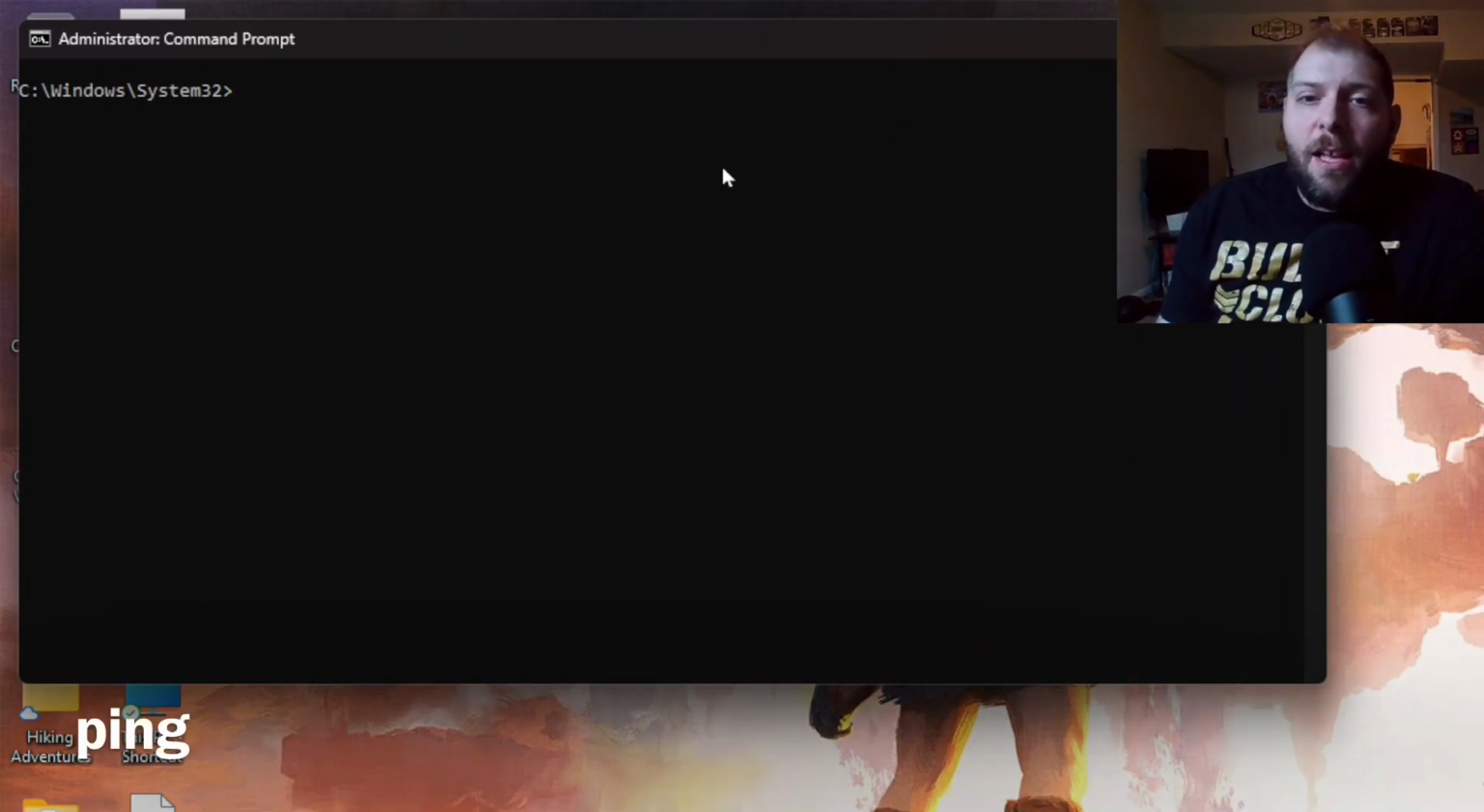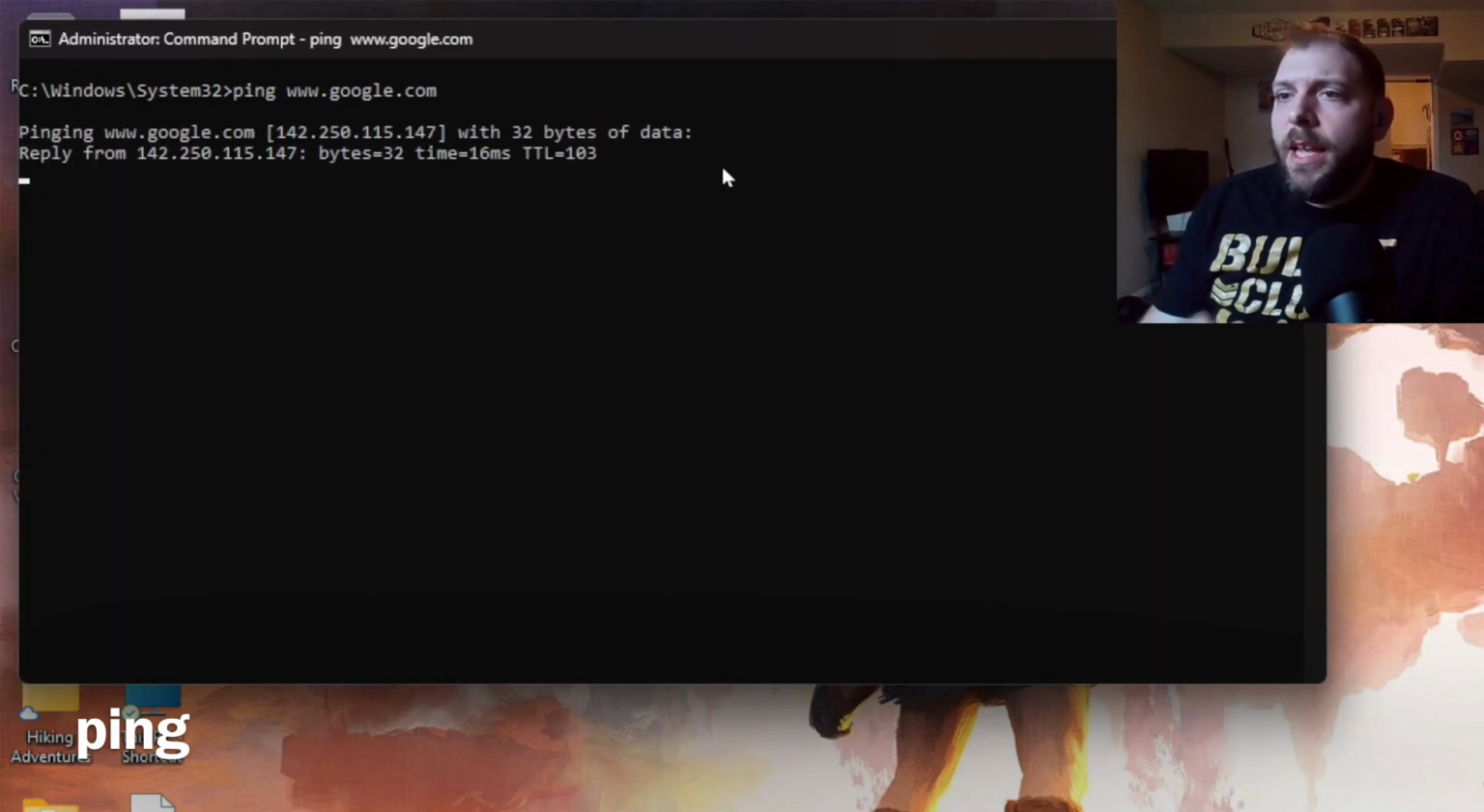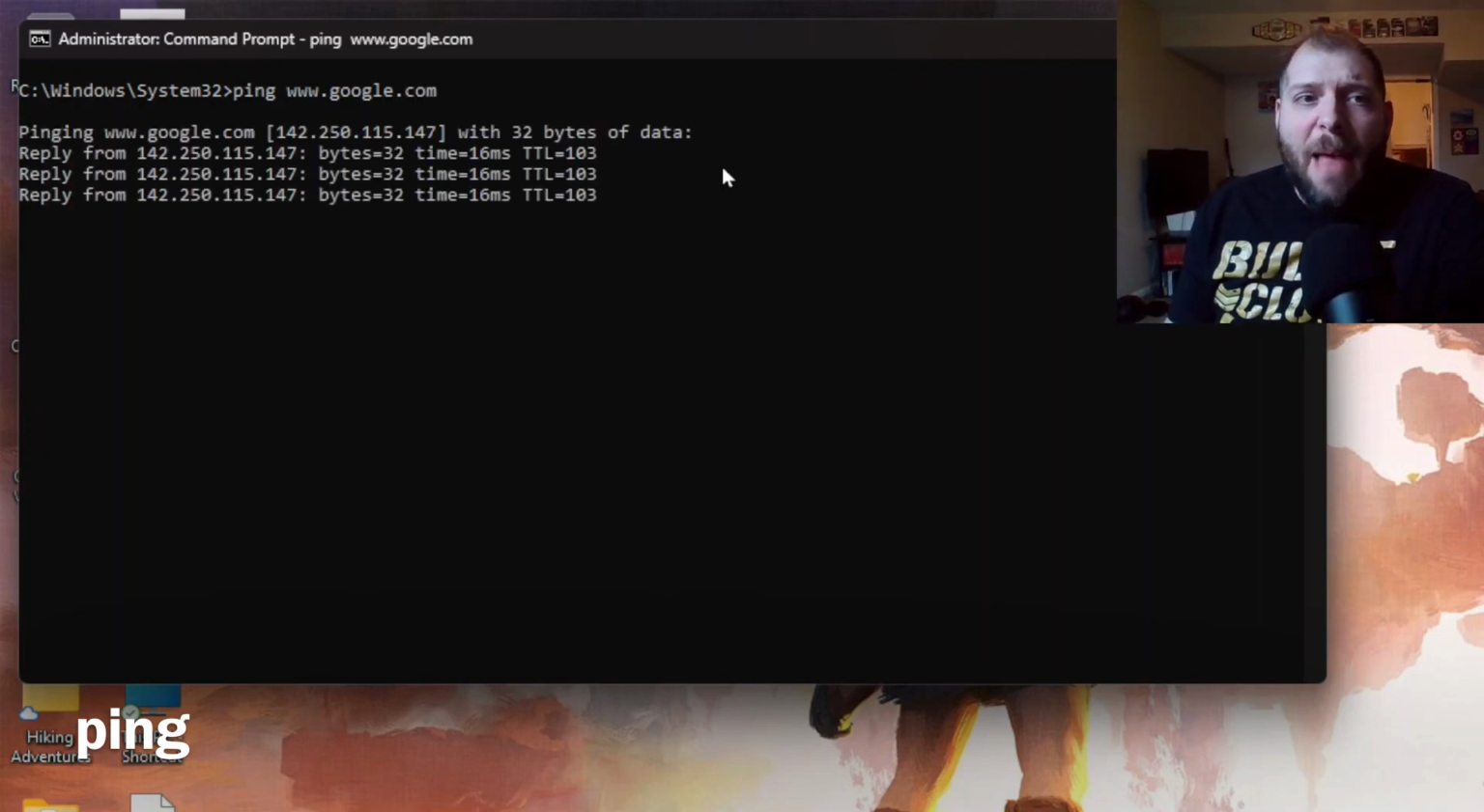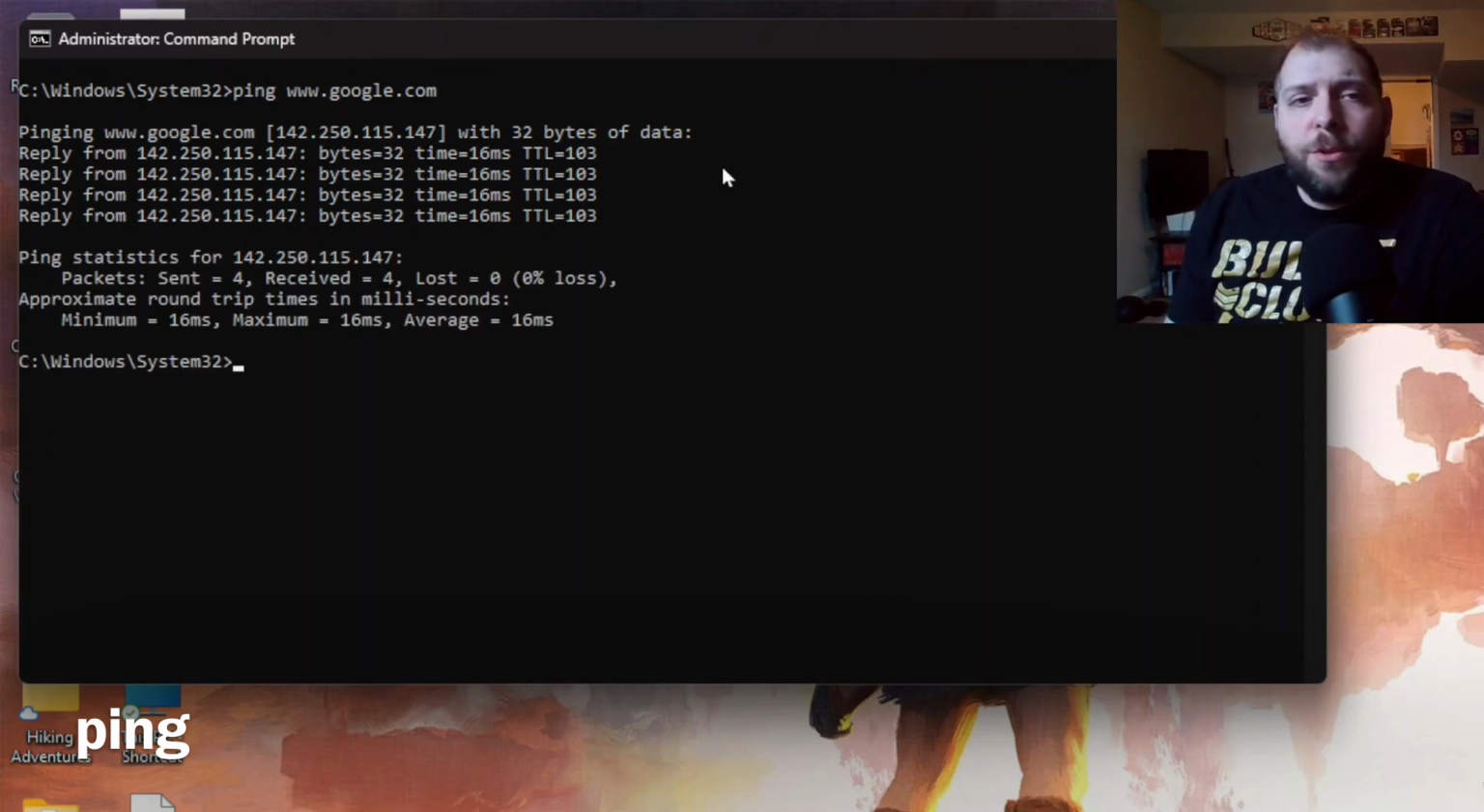What is ping? It is a tool that you could use to test out network connections, either by IP address or by website. So for example, let's use Google. We can ping www.google.com, hit enter, and it's going to send out a package of sorts out to Google to say, hey, are you out there? And it's going to send me a reply, yes, they are out there.